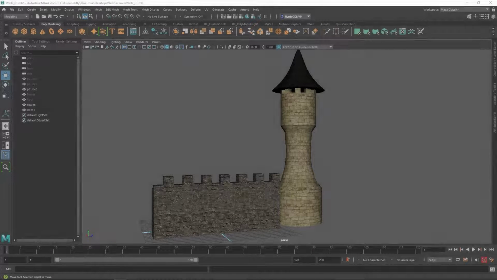Welcome, design students. In this video, I'm going to show you how to apply textures and add UV projection to your castle objects. Textures are photos of real-world materials such as brick, concrete, and metal that can be applied to 3D meshes as part of the material that's applied to the object.